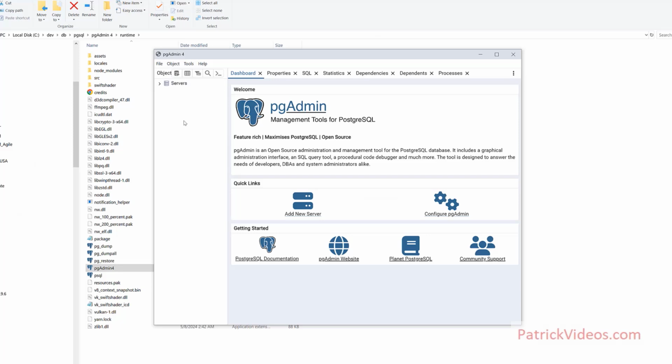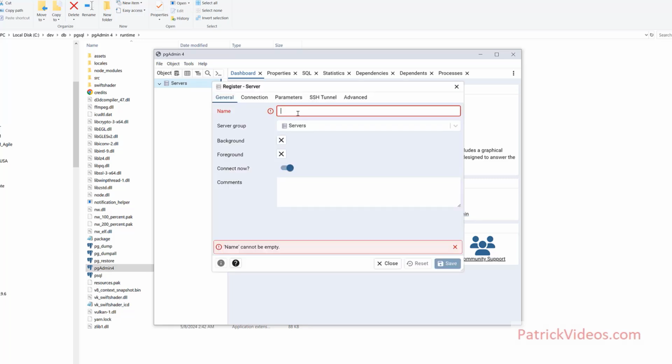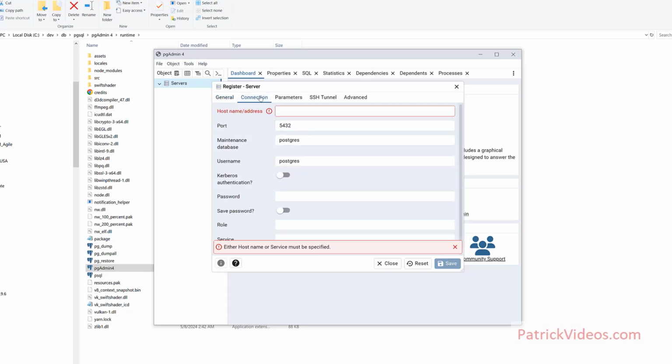So now that we have the pgadmin4 tool open, go to servers, right click on the servers and click on register server. Over here you can give any name to the server. I'm going to give the name as my Postgres. Next, click on connections and give the host name as localhost. And make note of the port number. The default port number is 5432 and we're going to keep it as it is.